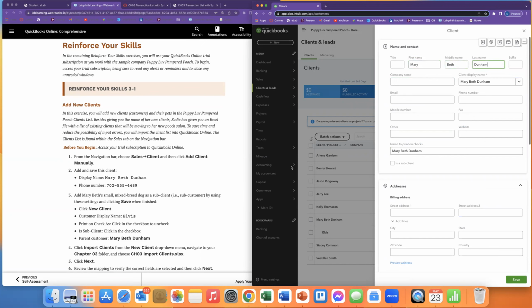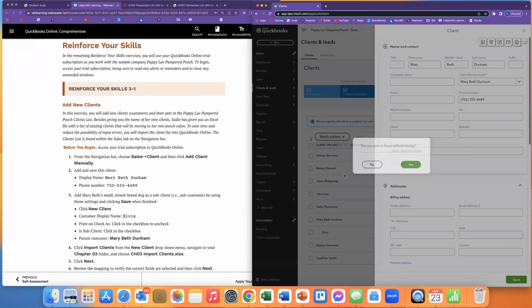And then it wants you to add the phone number, which is 702-555-4489. And then Mary Beth Dunham is printed on the checks. Everything is fine, and you can go save. You click save. I won't because I have her in the system already.